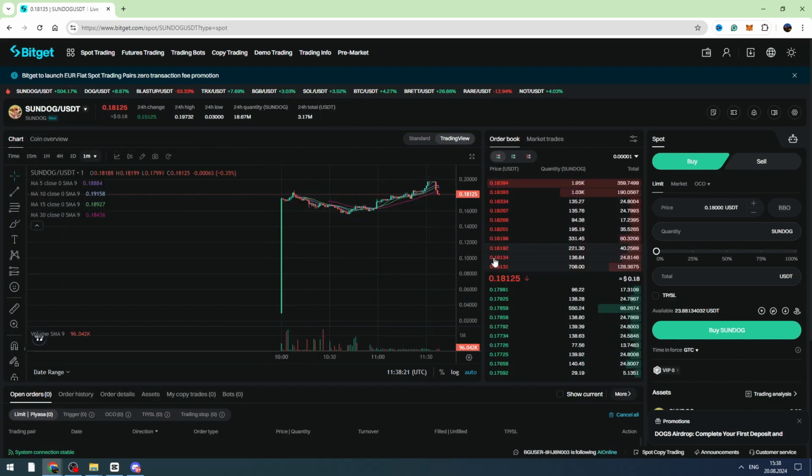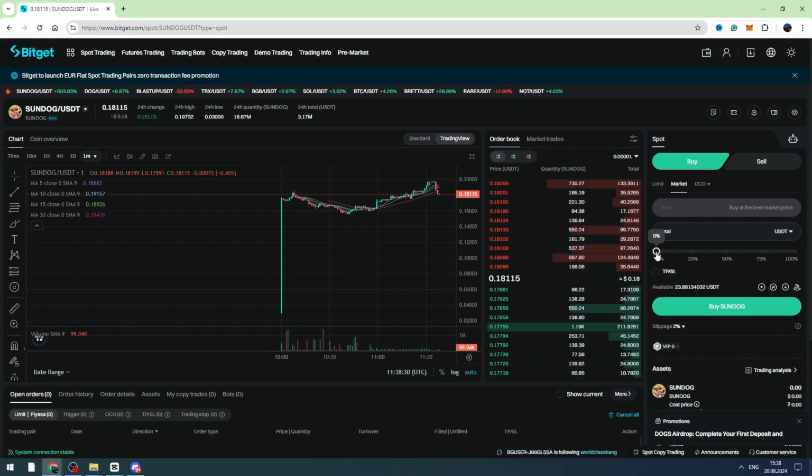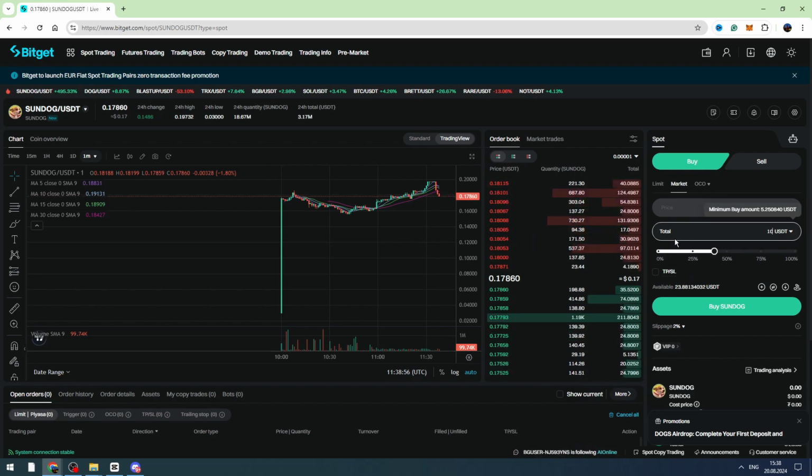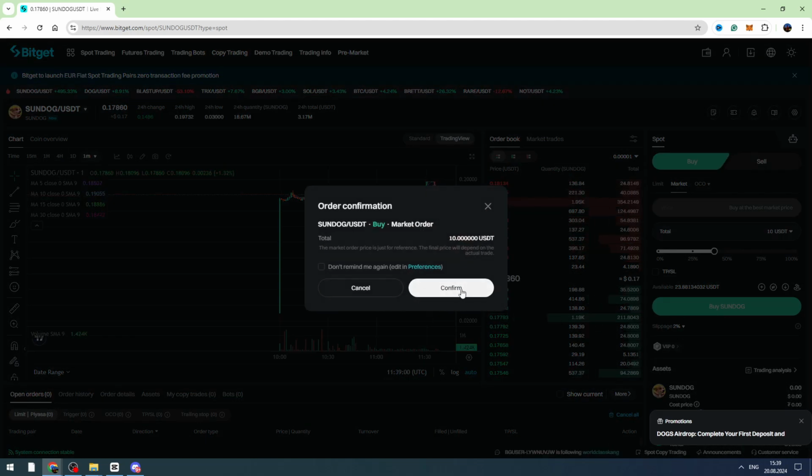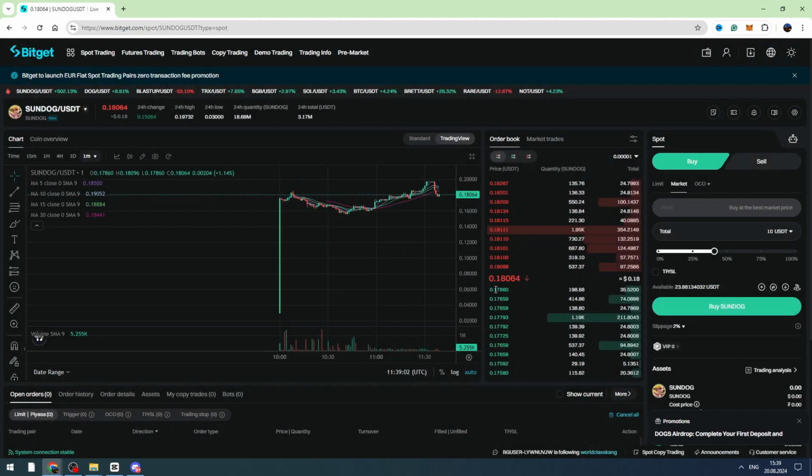Alright guys, now we can buy Sundog. If you want to buy this crypto instantly, you can place a market order, guys. Right here, choose market. Choose the amount of USDT you want to pay to buy Sundog. For example, I'll show just an example, 10 USDT, and click buy Sundog right here. Then you need to click confirm, and as you can see, I just bought Sundog on my Bitget account.